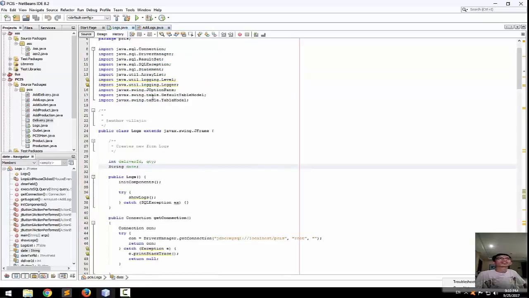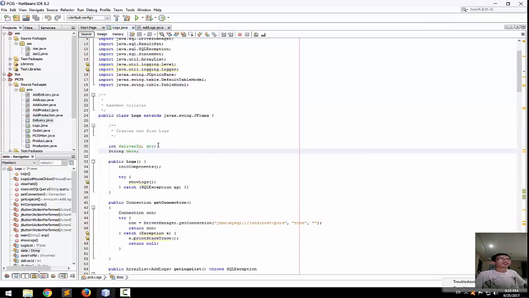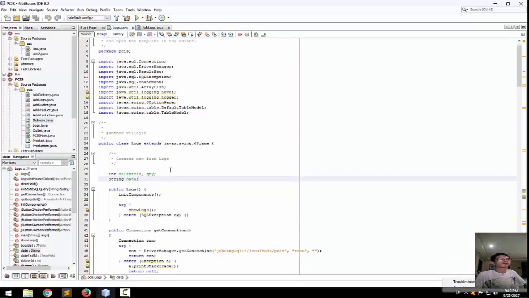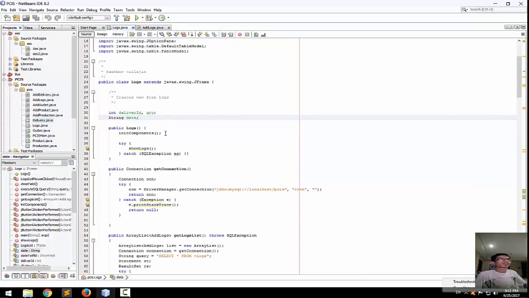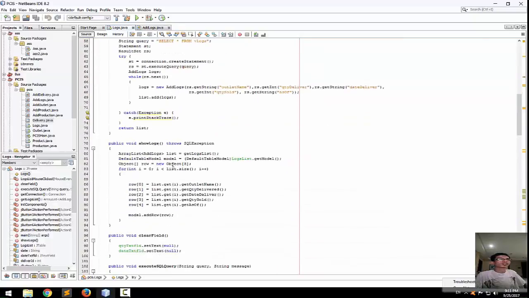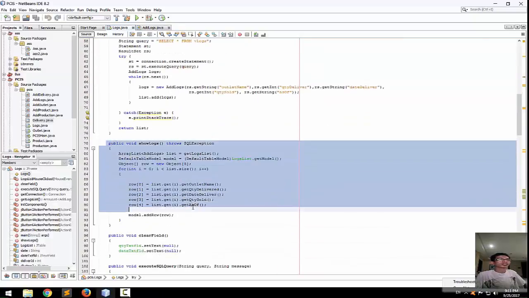So in this logs class, we initialize two integers, deliver ID and quantity, and a string date. Okay, so here we have the constructor logs and then initialize components. So in the try block, the show logs method is called, which is this one.